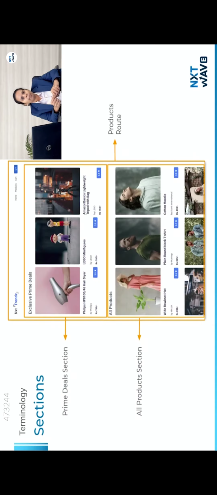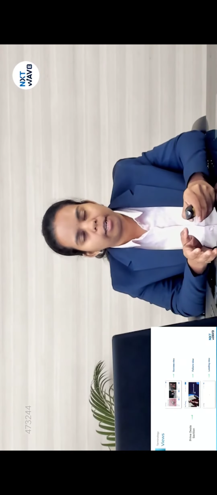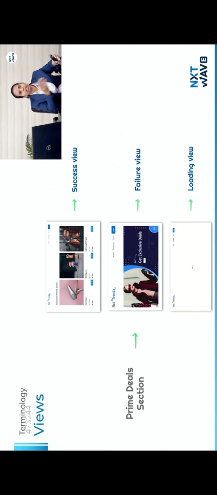Now in a particular route, we can have different sections. Like in the case of the products route, we have the prime deals section and the all products section. So in a route, we will have different sections. You understood the hierarchy: it's always a single page, in a single page we'll have different routes, and in a route we can have different sections. Now coming to the prime deals section, there are different views. When the API call was a success, there's one view. When the API call was a failure, there's another view. When the API call was in progress, we have another view. So a section can have different views based on different conditions.